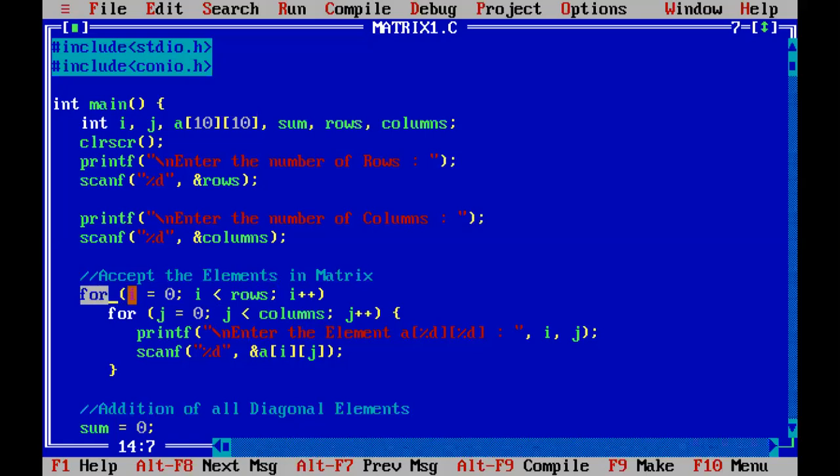So initially I is 0. 0 is less than how much? Rows. What is rows value? Two, or I will take 3 for example. 3 means 0 is less than 3. You got inside. Again J is also 0 now. 0 is less than columns. What is columns? That is also 3, I typed 3 by 3. True, getting inside.